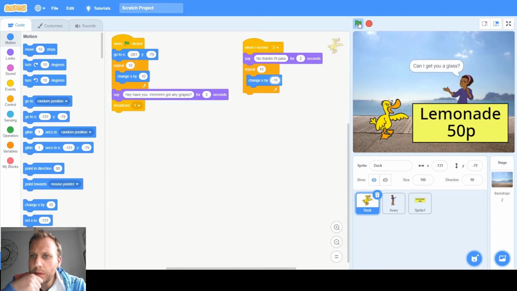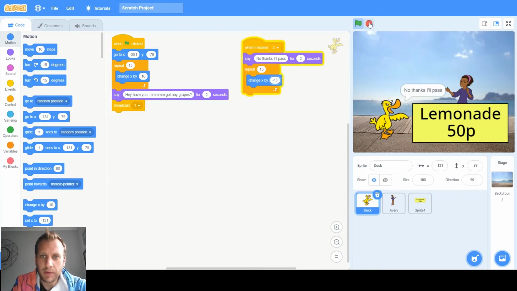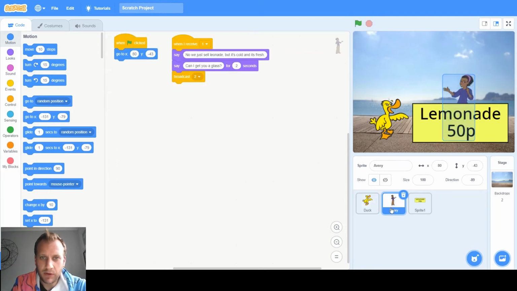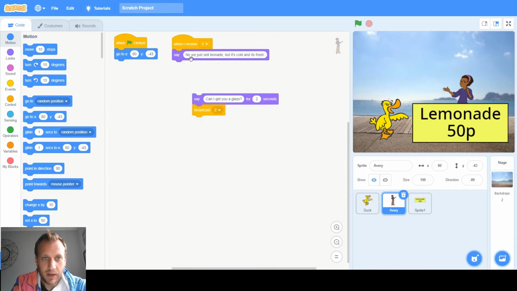Got any grapes? Can I get you a glass? So something's gone wrong with Avery's. So let's check, because now can you see I've got 2 different blocks here. I've got say this and I've got say this for 2 seconds, because this one hasn't got a 2-second section, it just says it instantly and then moves on.